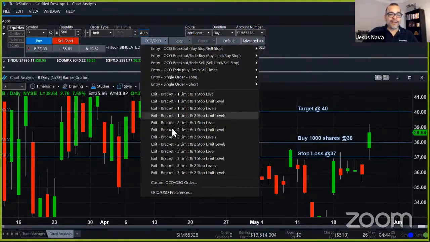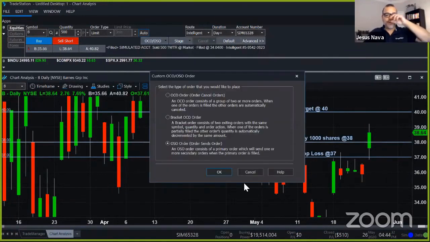And this menu, if you look towards the bottom, there's a custom OCO-OSO order. When you click here, you get three different types of OCO-OSO order. The first one is an order cancels order. You can see their OCO order, which is similar to what we were talking about, where we have different orders that are connected. So if one of them gets filled, then the remaining orders get canceled. This is probably the one that we are looking for.